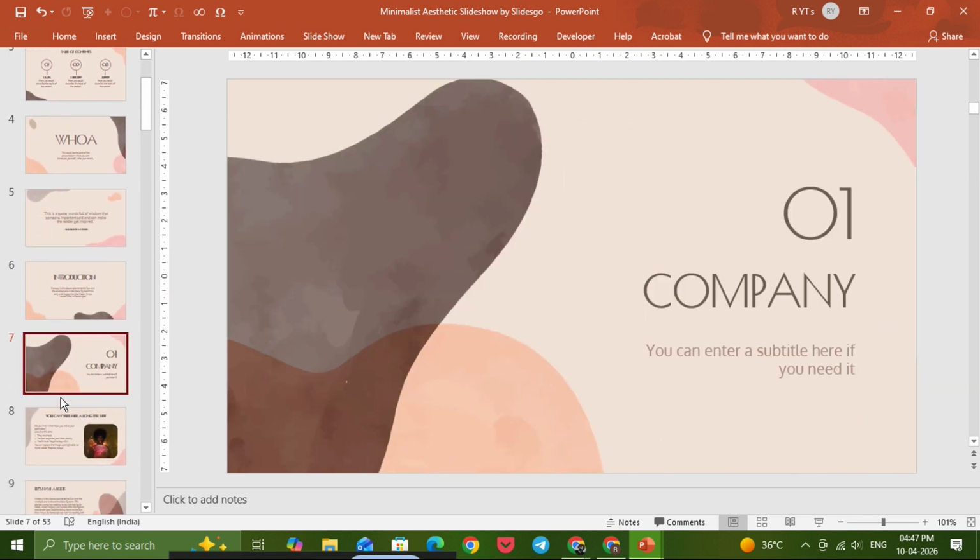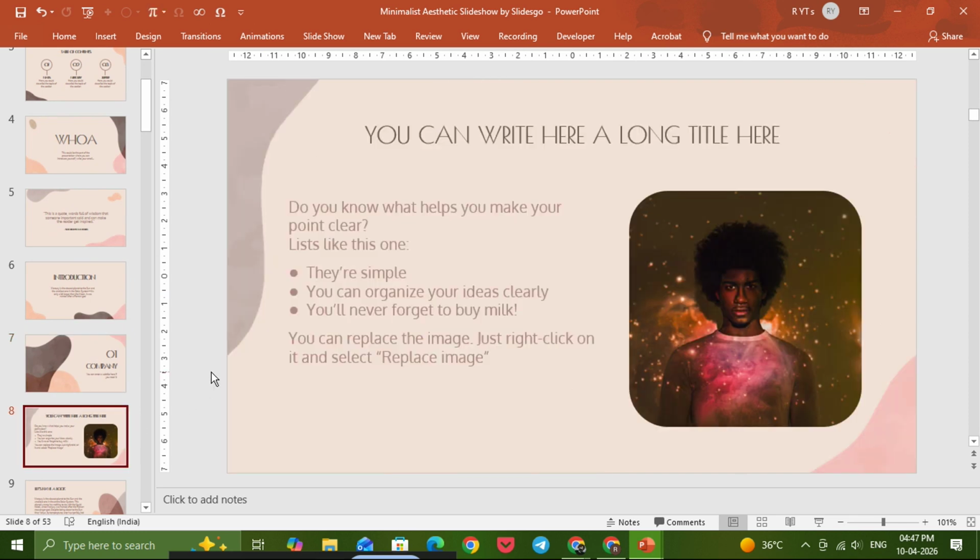And that's really all there is to it. In just a few minutes, you can find an aesthetic Slidesgo template, download it in PowerPoint format, and begin editing it for your project.